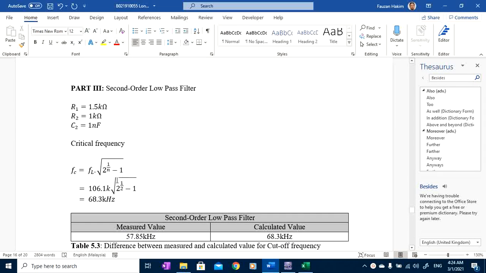The critical frequency is now equal to the critical frequency of the low pass filter times the square root of 2 to the power of 1 over n stage, where n is equal to the number of stages minus 1. Based on the formula, we now get the critical frequency equal to 68.3 kilohertz.